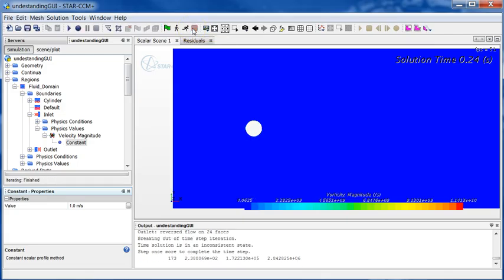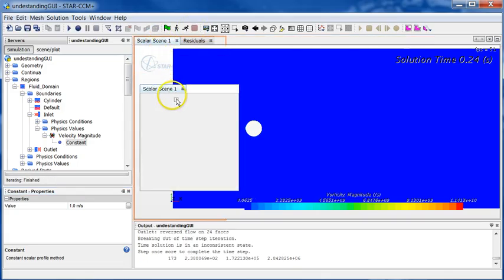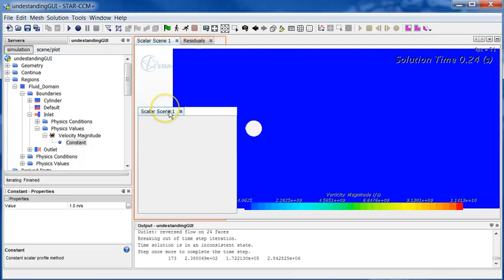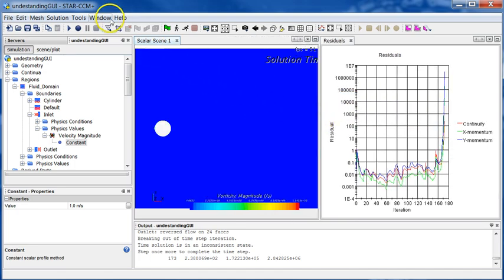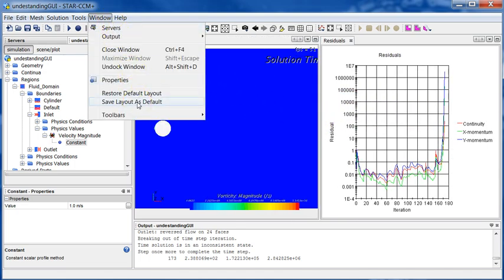Using the left mouse button, you can drag the tab of one of the displays in the direction where you want it to appear. For example, I can drag the scalar scene to the left of the residuals plot. This makes up what is called a layout, and then you can store layouts to reuse the standard display in other simulations.